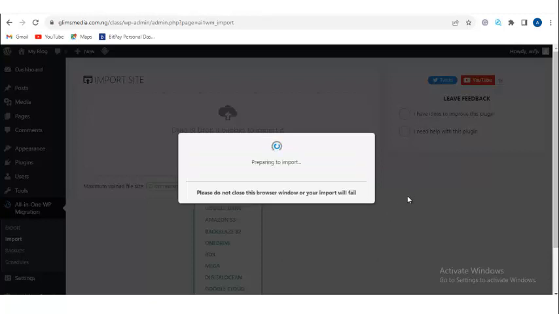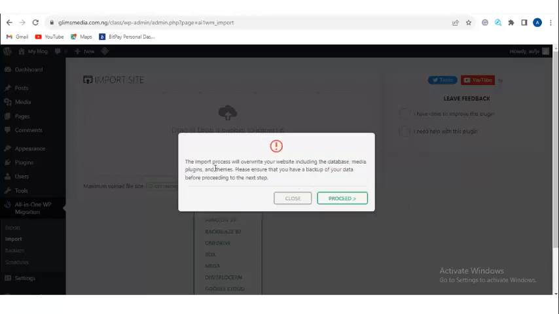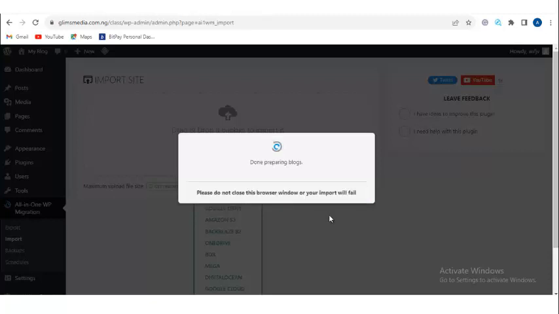Now at 98%. Now you can see it has loaded completely. So checking extension compatibility, it says the import process will overwrite your website including the database and media. So you are going to click on what? On proceed. You click on proceed. So it's going to display this on your screen.